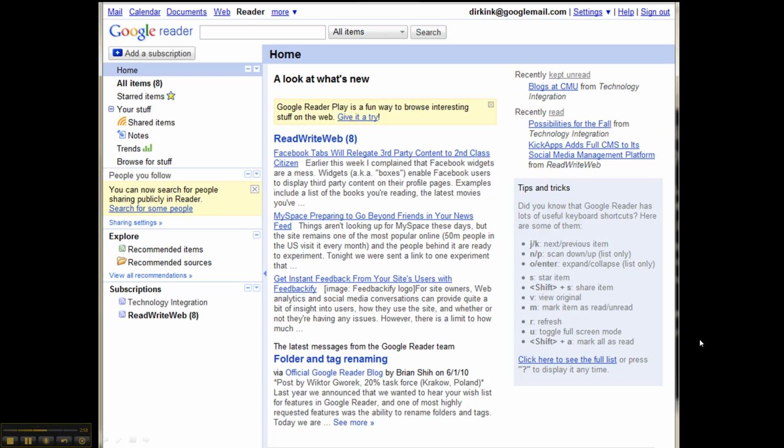And you can see in the screenshot that I subscribe to the Rewrite Web and the technology integration blog that I'm working on. I use NetVibes, which is an alternative to the Google Reader, but if your students are using a lot of Google apps, you should stick with Google Reader because it'll have the same sort of layout that they're familiar with. And let me show you how you can add a feed very easily to your Google Reader. So I'm going to escape out of this.